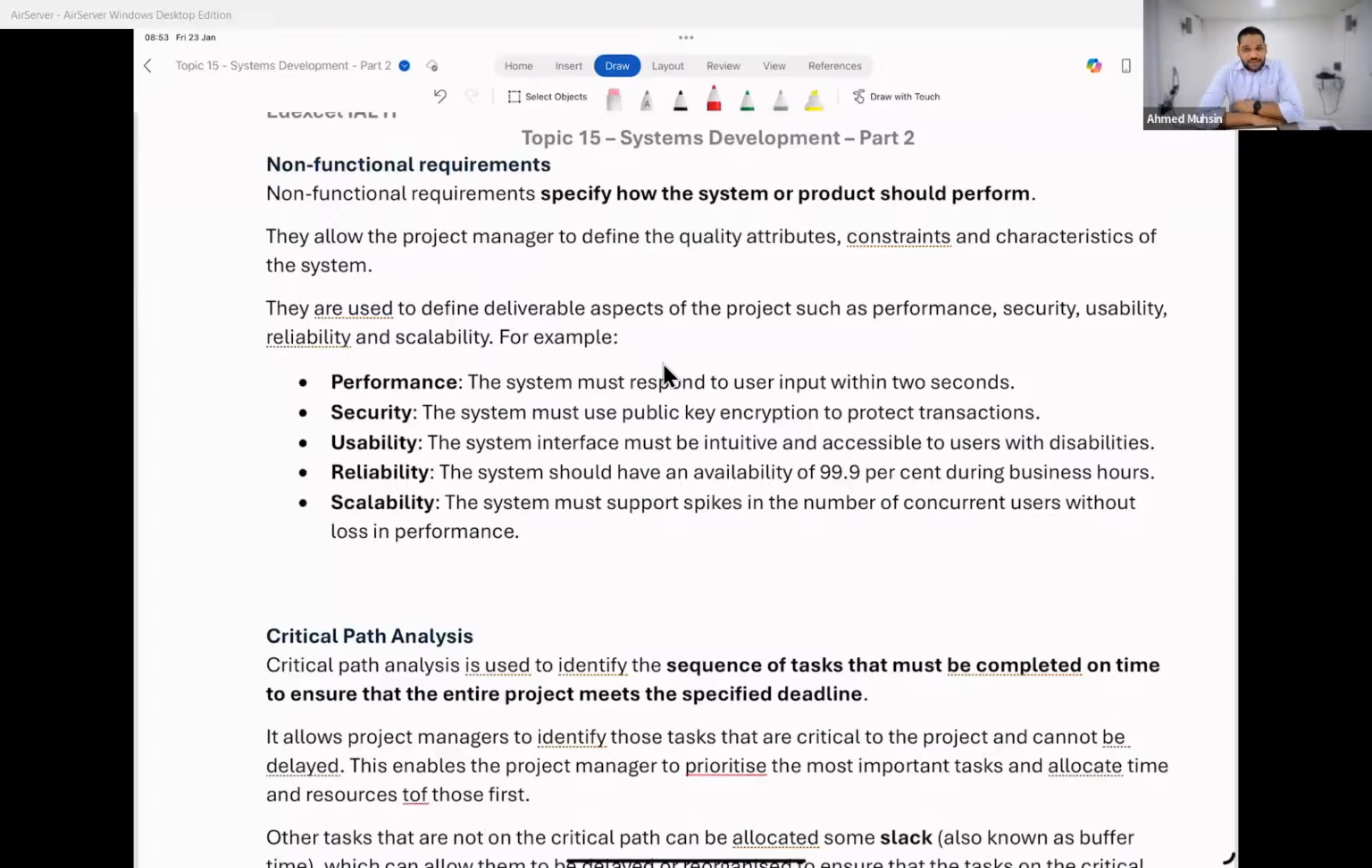So examples are what? Performance, security, user friendliness or usability, reliability of the system. Can we grow this system? Can we expand this system, which we call scalability? Can you guys read those? So for example, when we say performance, you can say the system should be able to handle 50 users at a time. The system should be able to respond to user queries within so many seconds. This is an example of a non-functional requirement. You are stating how the system should work, not what it should do. What it should do is functional. How it should do is non-functional.